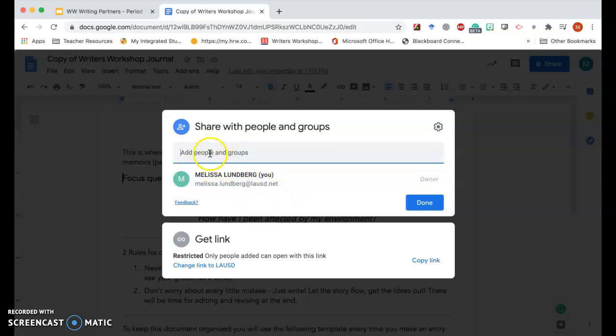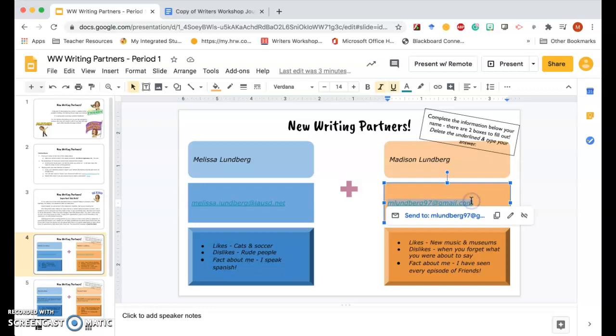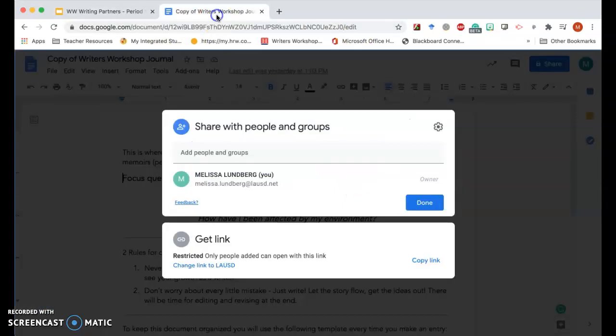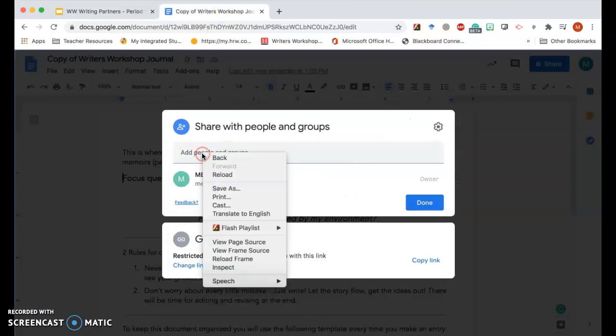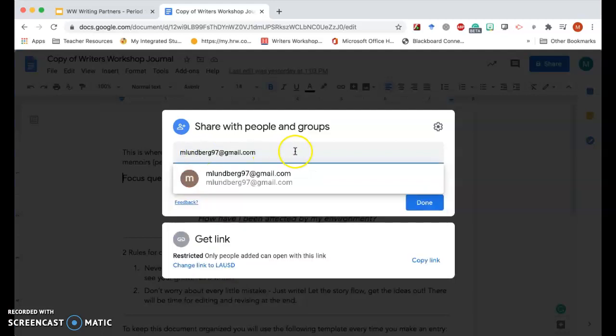And then if you want to allow somebody else to see this document, you're going to have to type their email right here. So I'm going to go back, find the slide that has my name on it, see who my partner is. I'm going to copy their email, copy, and then I'm going to paste it right here. I'm just going to hit Control V to get that right there, and then hit enter.